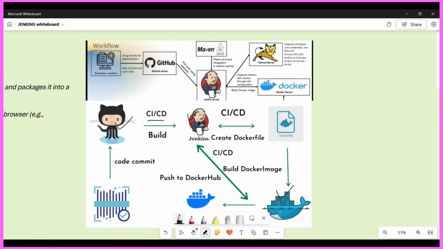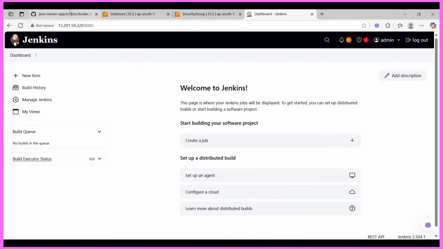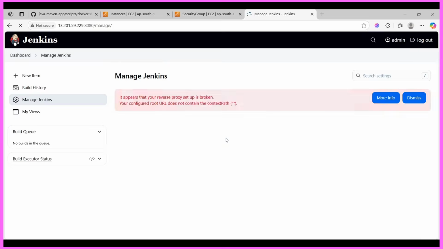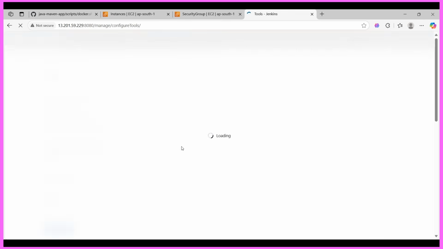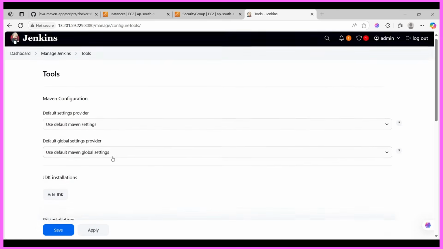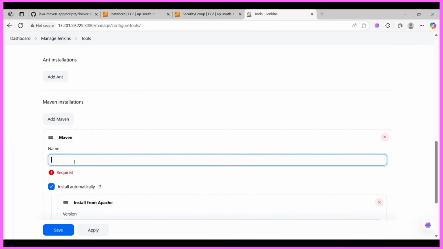So we need to create one CI/CD pipeline in order to build our application using Maven, right? For that we need to configure Maven in our Jenkins. So let me go to the Jenkins server, and in the Jenkins server I need to go into Manage Jenkins. Then in the tools, I need to go over here. I need to find Maven over here, right? So you're able to find Maven here, right? So I need to install this tool.